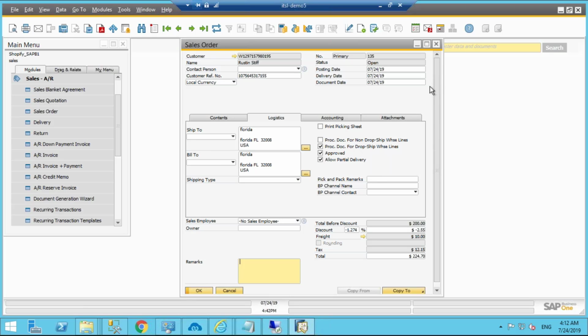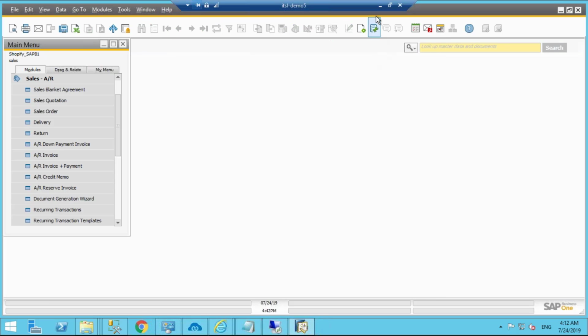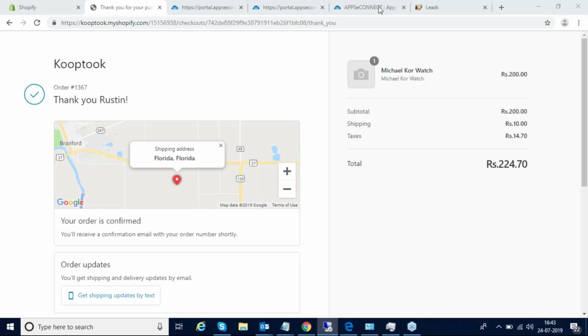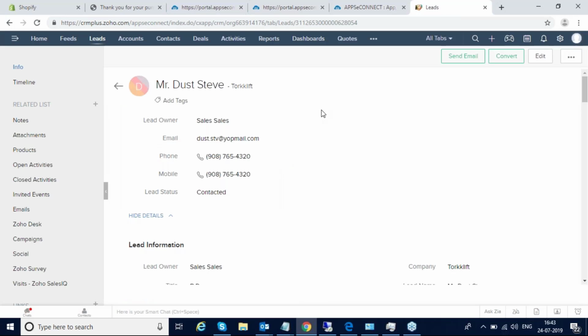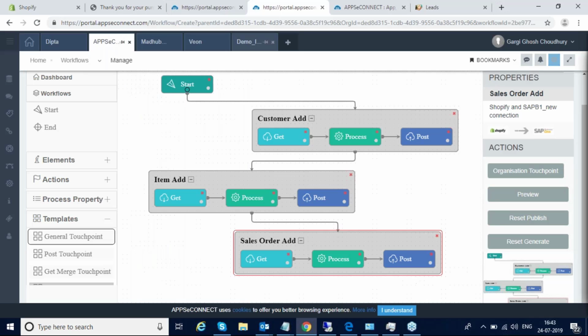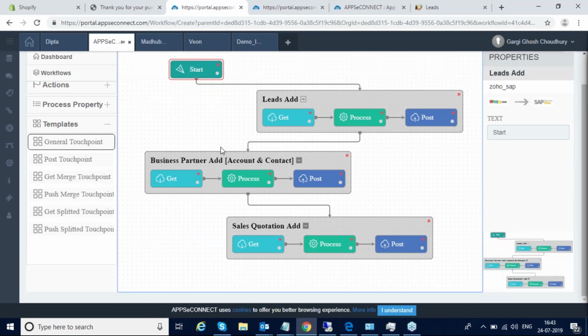So these are two integration points that I have already showcased in terms of Shopify and SAP. The first one is customer, and the second one is order. Now coming back to the second combination that I have created, and that is Zoho CRM with SAP Business One. For that, I have also designed one workflow, and this workflow is based on creating leads.